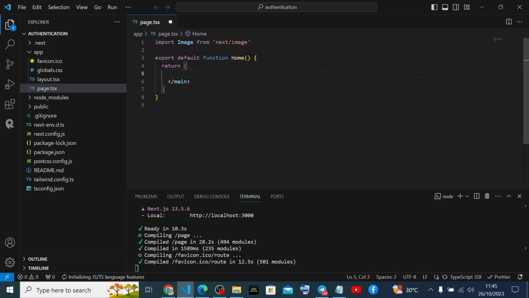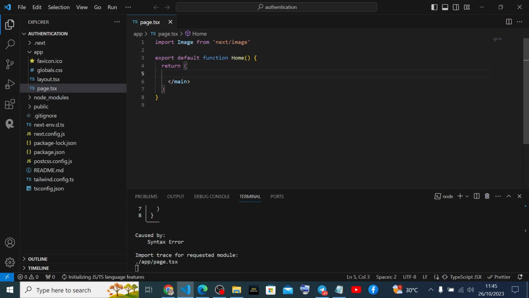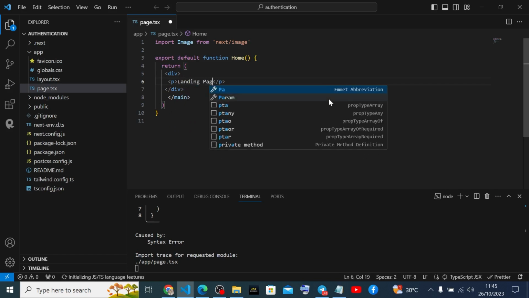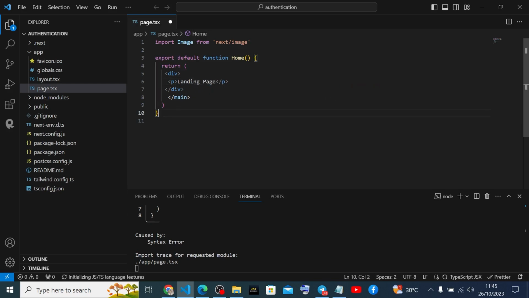So let me create a div component. Let me create a div and I'll create a paragraph. I'm just going to write, this is going to be our landing page. Our authentication app is going to have a landing page. So let me call this landing page. I'm going to remove this image here. We don't need it. So we'll call it a landing page.